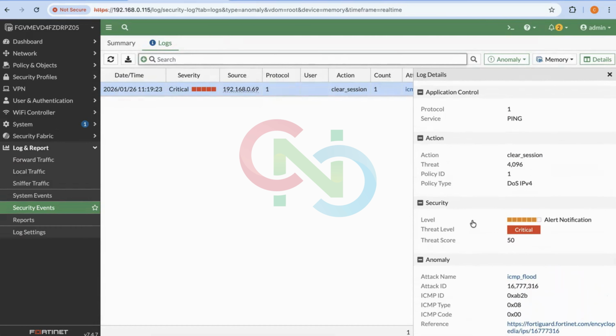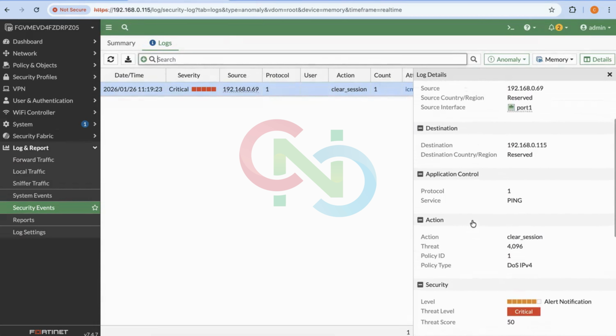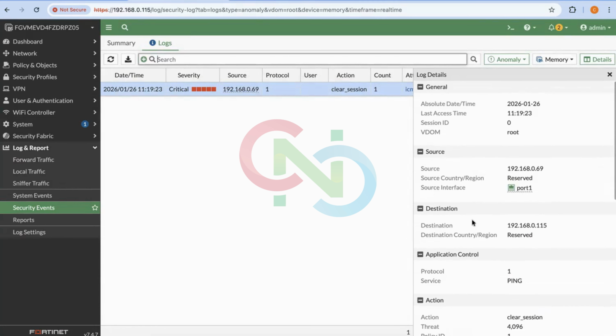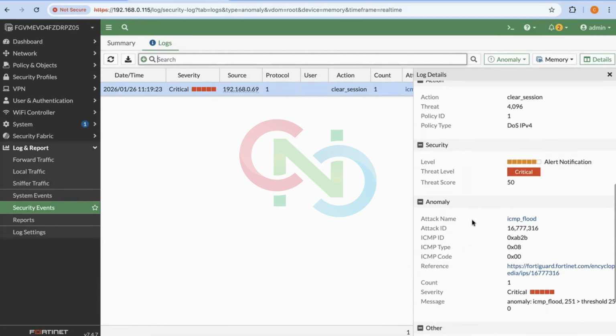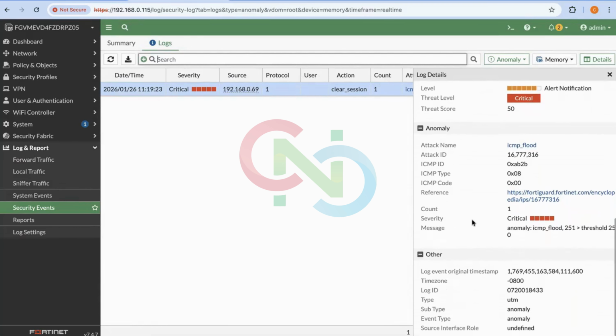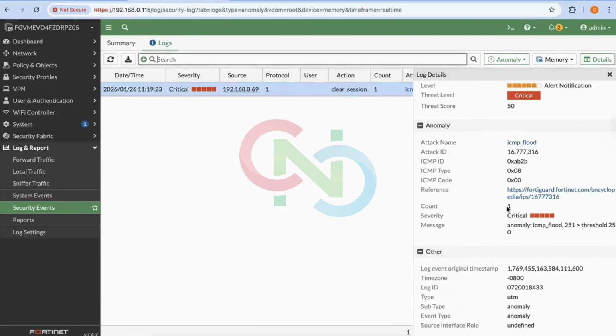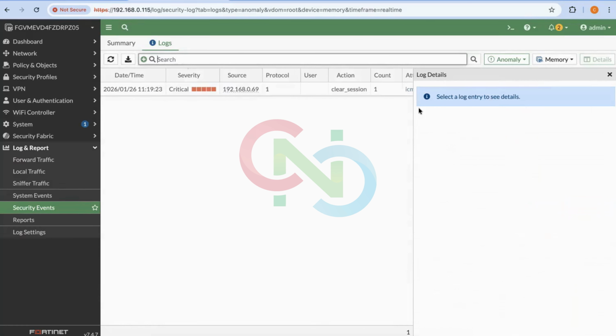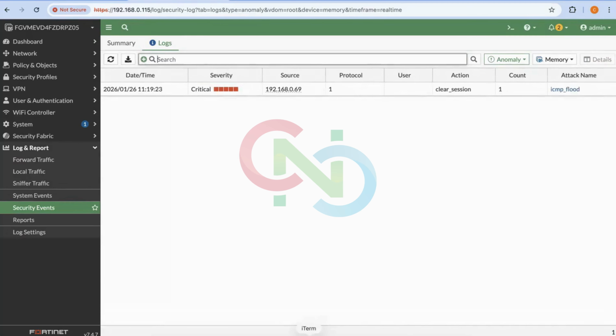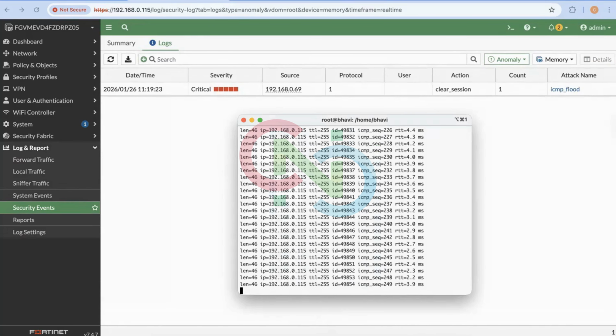What should I see here? Policy ID 1, attack ID this one, that's fine. Count, I see count 1 only. It should be more than 1, not only 1. Let's go to the user. Let's do it again.